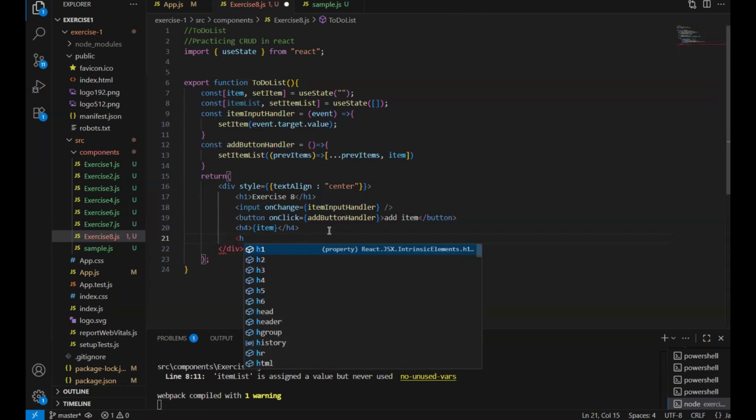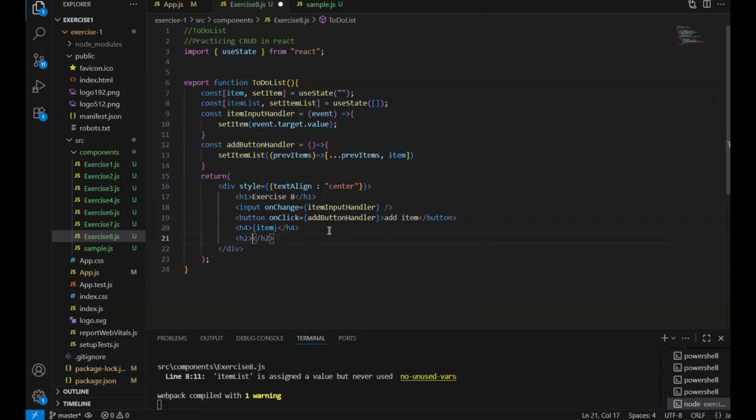Now I'm going to create an H2 tag, and here I'm going to write "to do list". So that means my list is going to show up here after this H2. So I want to write a JavaScript function here. For that, I have to start with curly braces because I am in return and this is JSX.